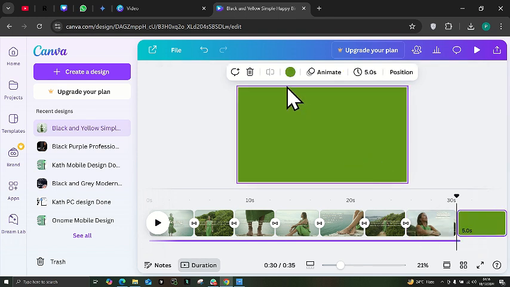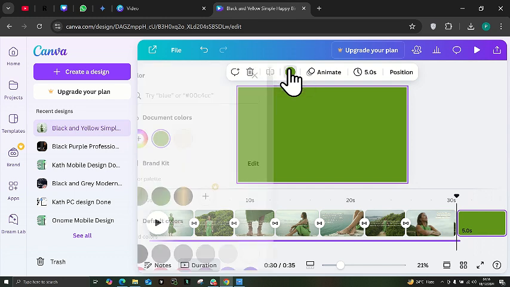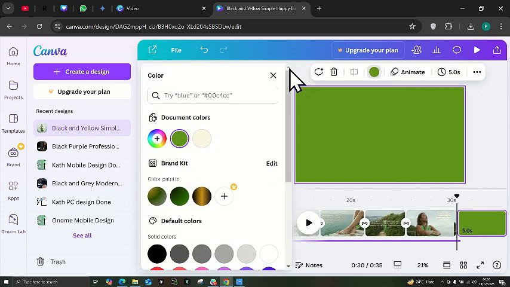Click on the color icon at the top of the editor, which is this one, and choose white or black. Let's say I want to use white. Then we add a transition. So click on the transition tab and add a transition.